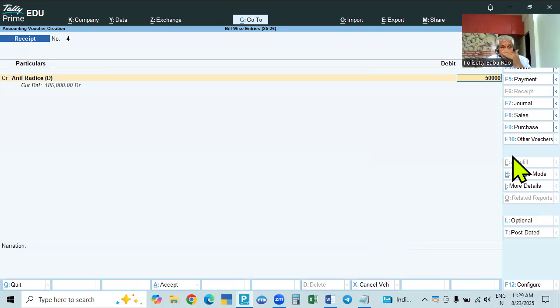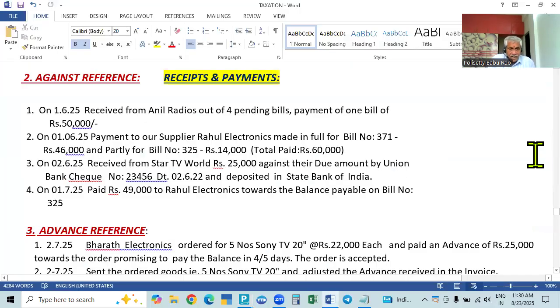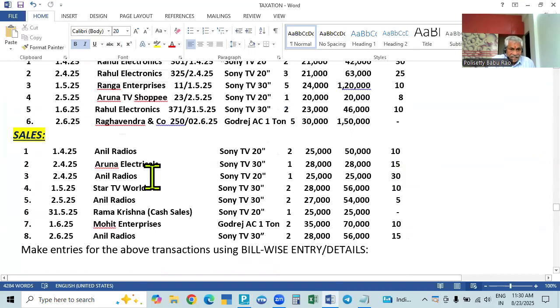If it is not given, we can adjust to any bill. First bill we will adjust, then second bill, like the bill wise, date wise bills, we will adjust if nothing is given. If they give instructions that this amount is against so and so bill, we have to adjust against that bill only. So 50,000 is given. Now here there are many transactions with Anil Radios.